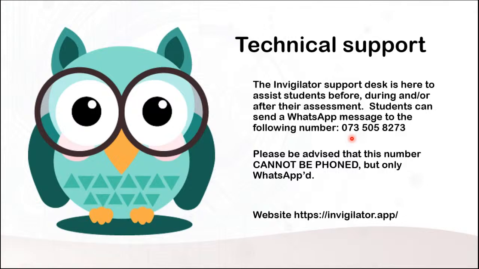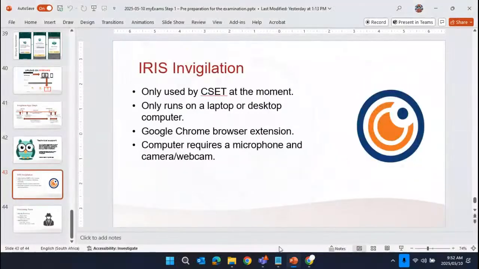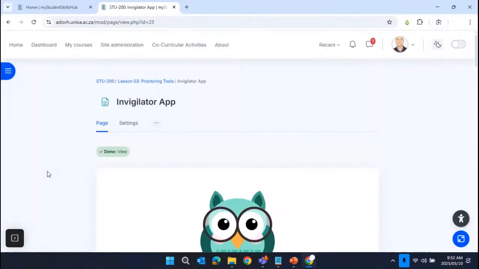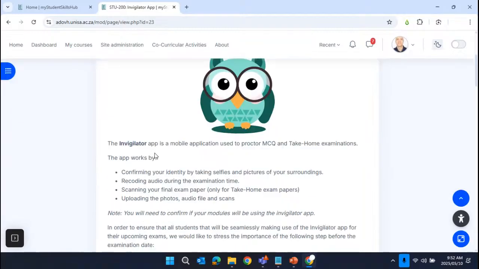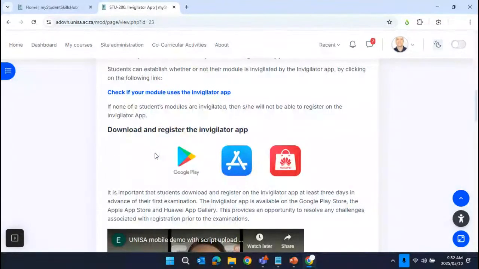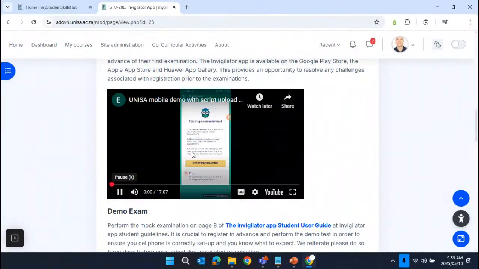All right, so now just to show you guys before we get into Iris, we do have a video for the Invigilating app. So you'll see there it is. Just under Moodle proctoring, this is the Invigilating app. Each proctoring tool has its own page with information on. If I scroll down, you'll see basically all the information I've told you guys. There's the store. And here's the video that shows you a demo.